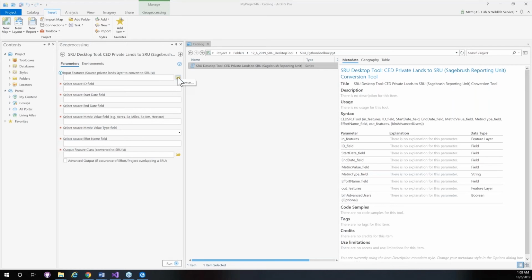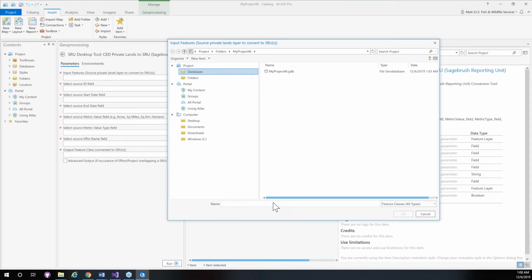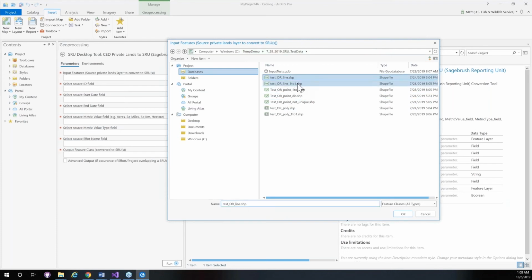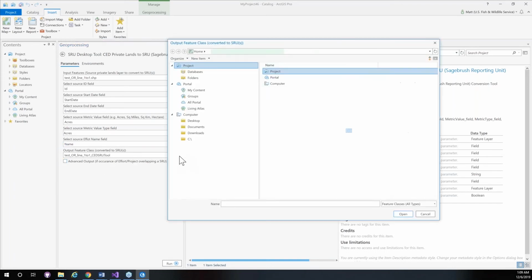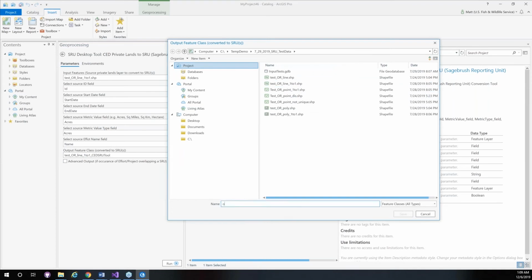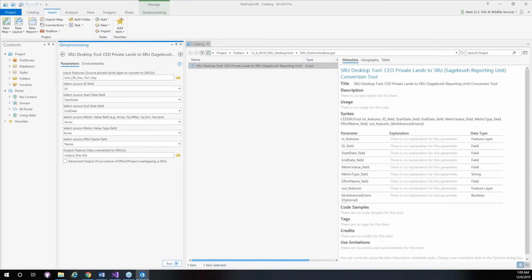And I'm going to go ahead and do an example here of a run through of the tool. We'll go to that same general location, that test demo of a test data folder. We'll select the test line, 1-to-1, and we're going to select a source ID field, a start date, and end date, and metric value for area, which will be acres, and that type is acres, same as the field name, and then the name of each effort, and the output. I'm going to put it here. Just call it output line .shp. We could put in a file geodatabase if we wanted, and I'm going to click run.